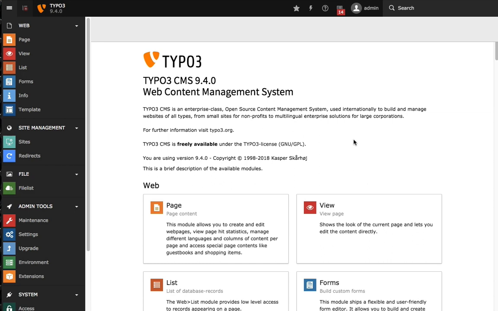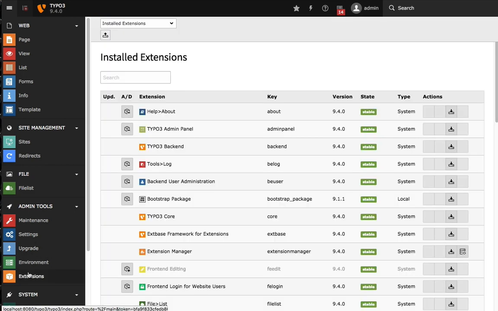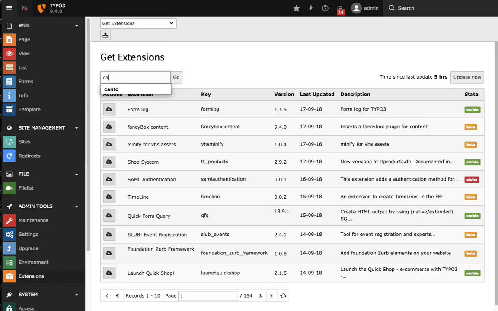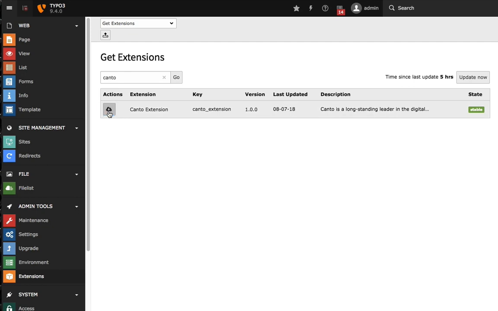First, let's install the Canto extension. I'll jump to Extensions in the Typo3 admin panel, and let's change this option at the top to Get Extensions. Now, let's go ahead and search for Canto in this box. Click on the Install button, and Typo3 will go to work installing it.